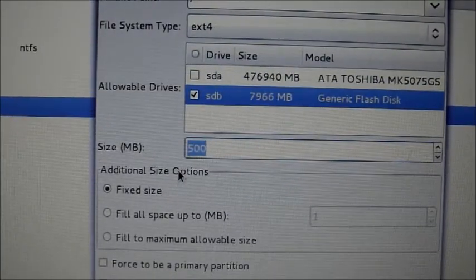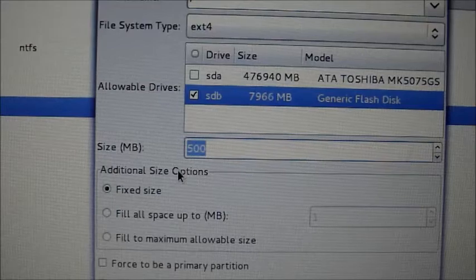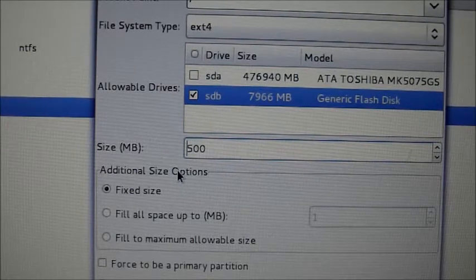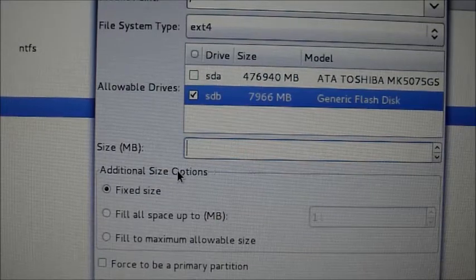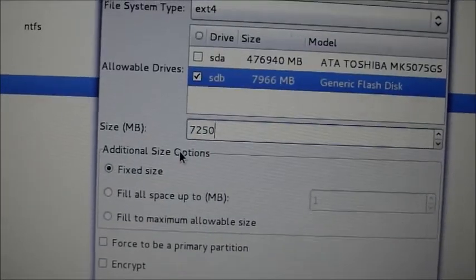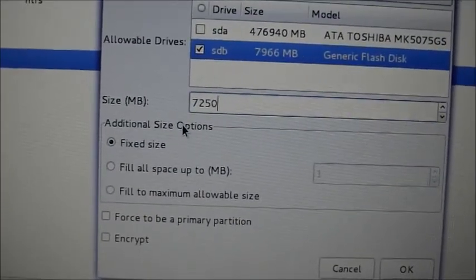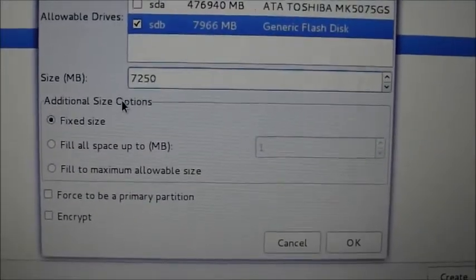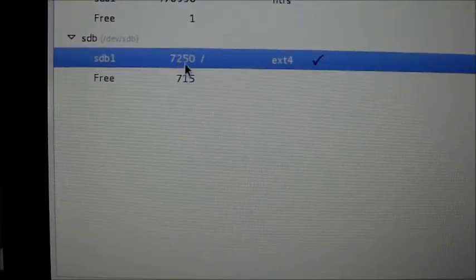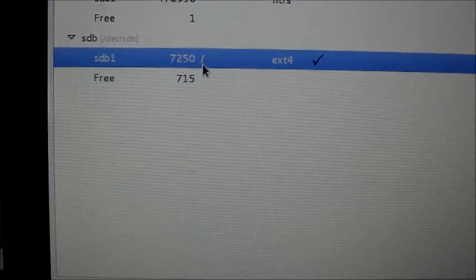partition. Now this is going to be our biggest partitioning area because we're going to install all our software onto it, so we need to make it fairly big. As we have 8 gig, I'll allocate 7250. You'll notice that I'm not actually using all the memory stick. This will be clear in a few seconds. Now you've allocated that, click OK, and then you'll see that your USB stick has a partition of 7250 with a mounting point there and the ext format.